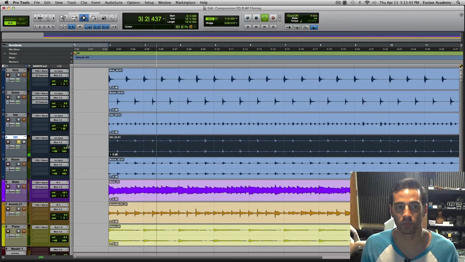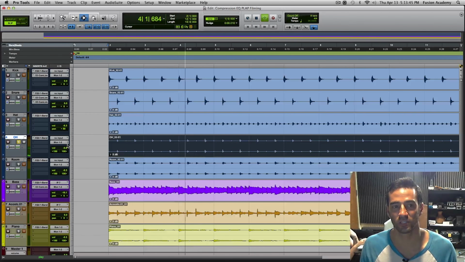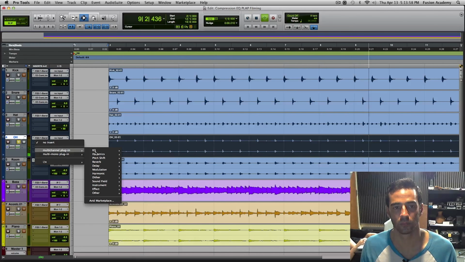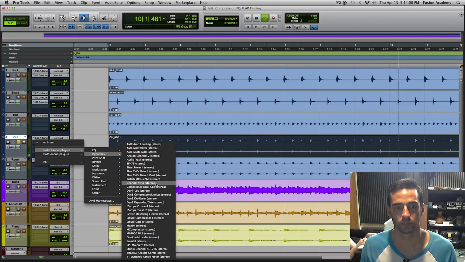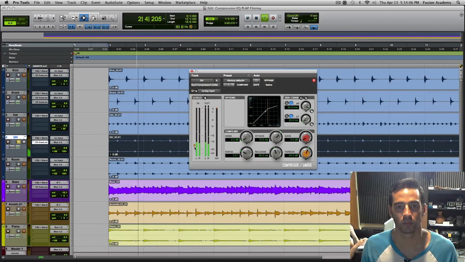Now, overheads and rooms are kind of interesting because you're at the mercy of the relative volume of the kicks and snares and the hats and toms, and they're all going to peak at different volumes. So let's put a compressor on here. I'm going to do the same kind of thing. We'll see how much fun we can have with this. Bring that all the way up, ratio all the way down. Let's move our attack all the way slow.